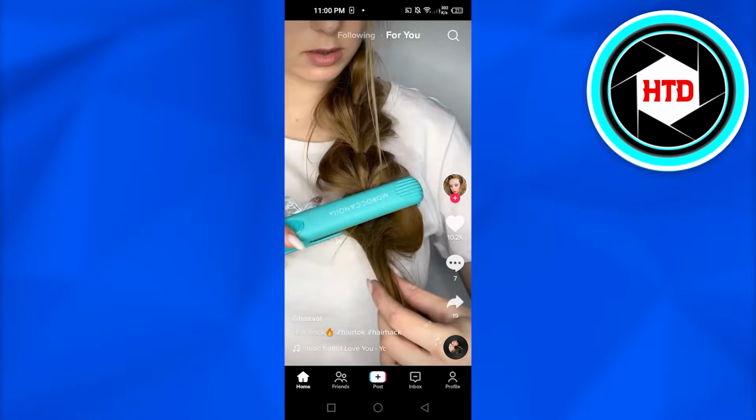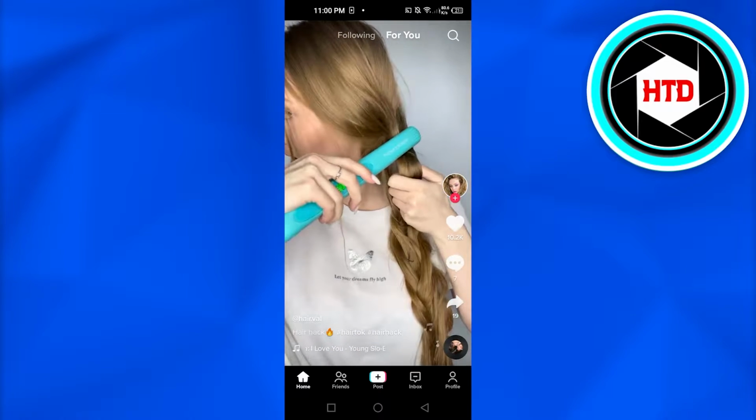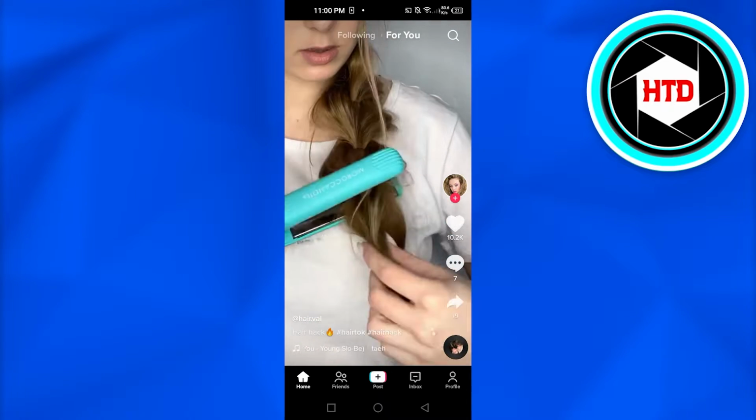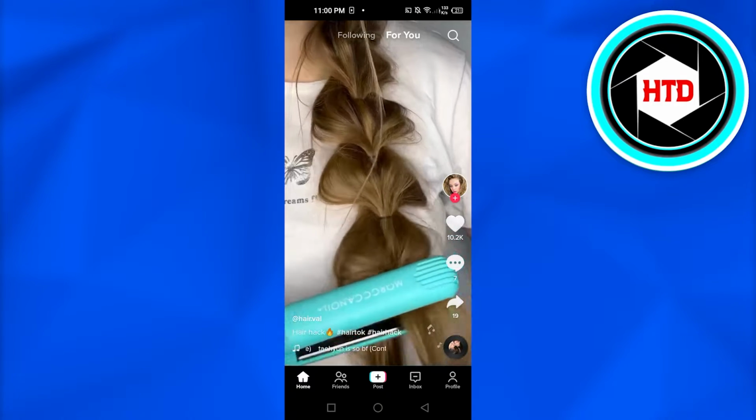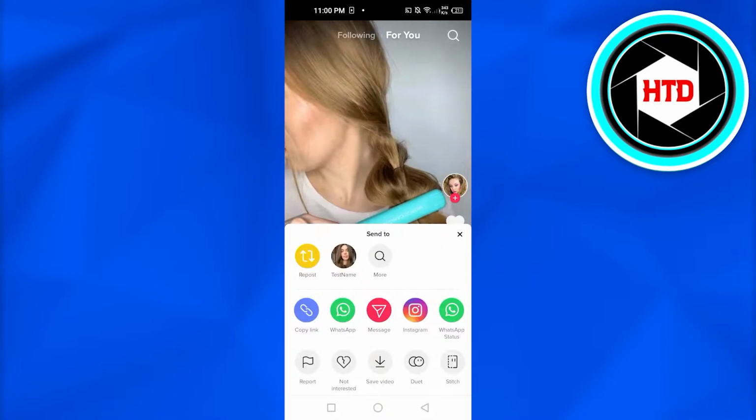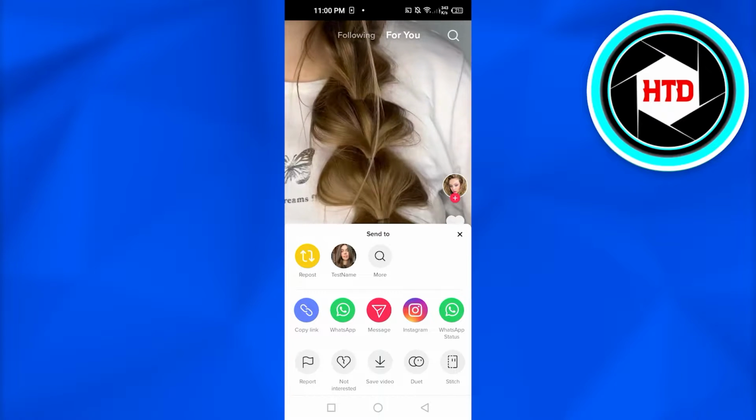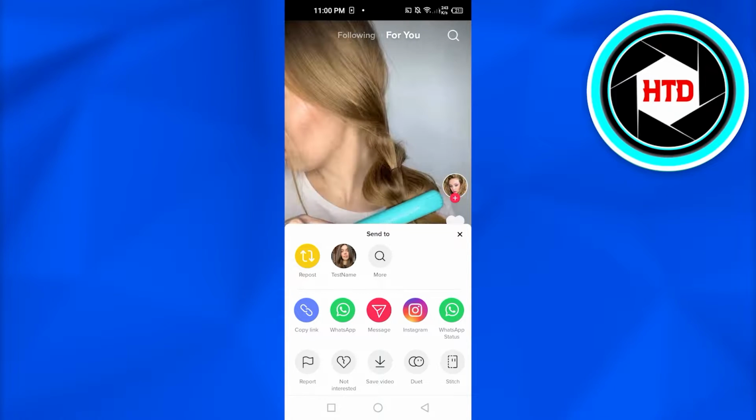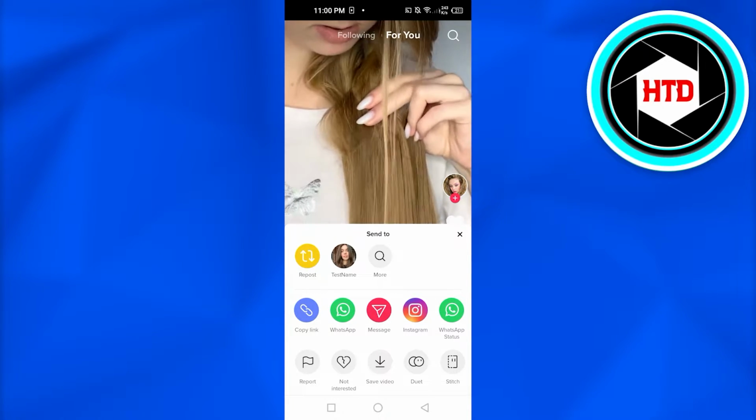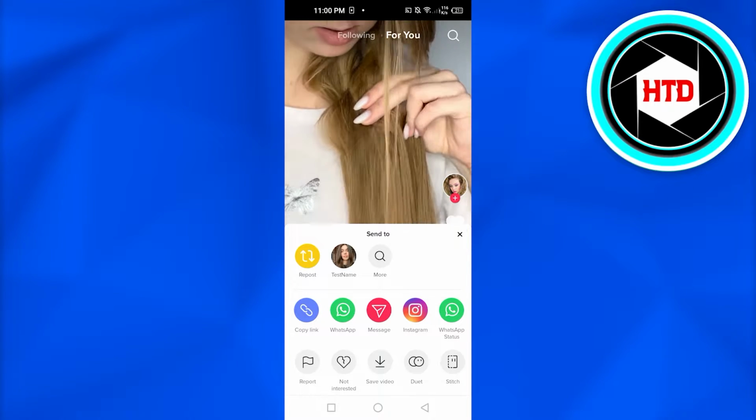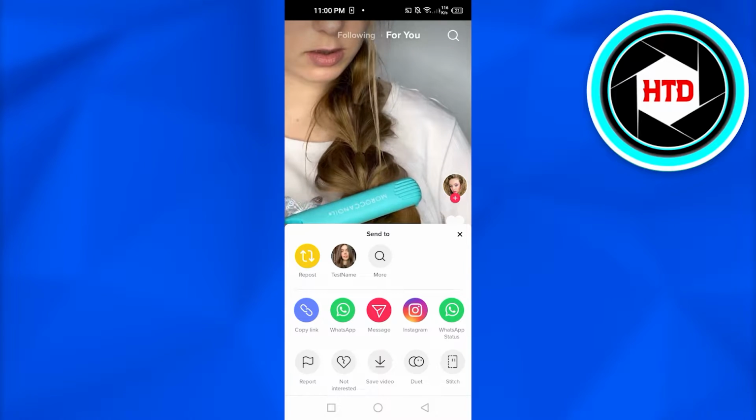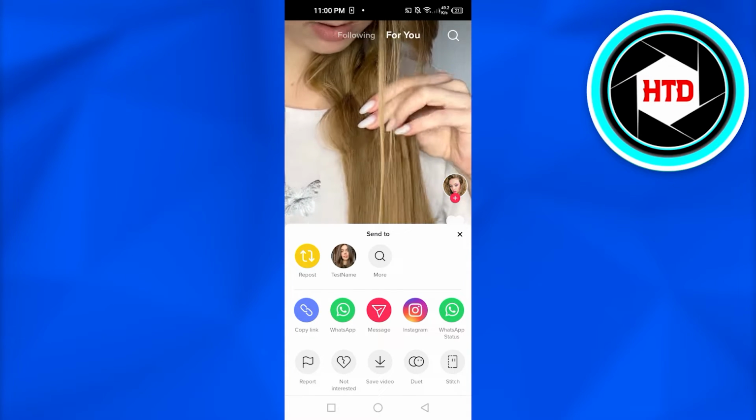Now, there are two ways to send a message. The first way is that you can click on this option right here, which is the third option, the share option right here after the comments. So you can just click on it and it will open up a bunch of different options for you. So we have copy link, we have WhatsApp, and then we have message. Now I can send this TikTok as a message to my followers and friends. So this is a way how you can share a TikTok through messages.